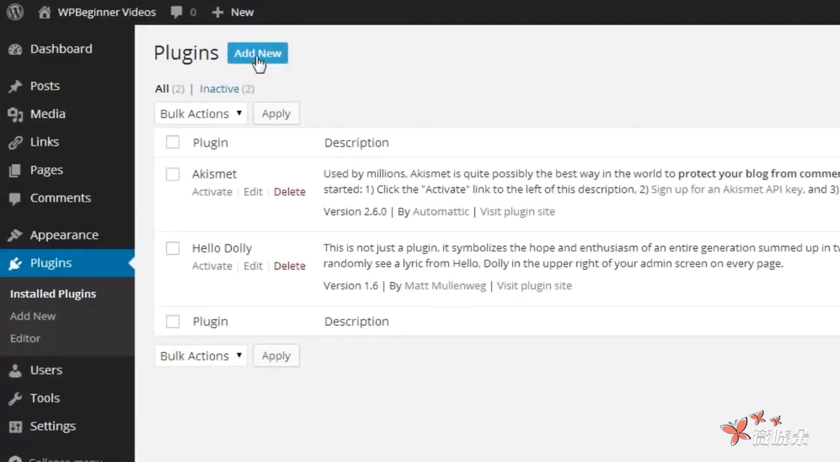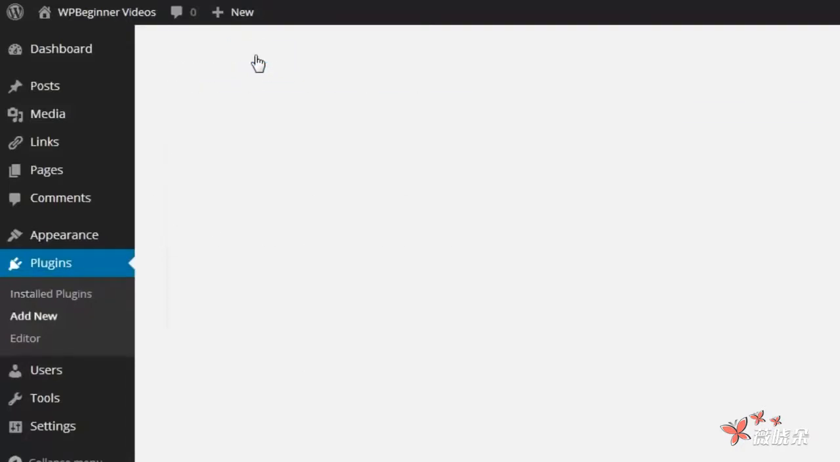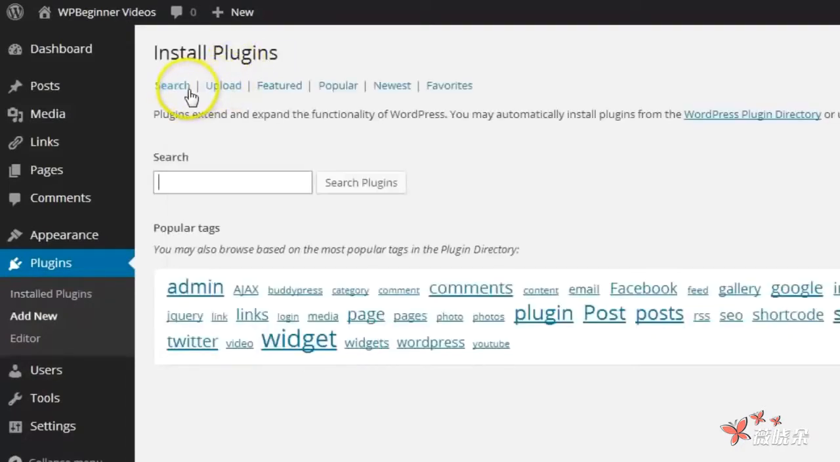So click on the Add New, and from the top you can see different sections. By default, we're working on the search section, and this allows you to search the WordPress.org's plugin repository. This is great because the plugins that are found in the repository have been reviewed first to make sure there's no harmful code. The next section is for uploading the plugin from your computer.